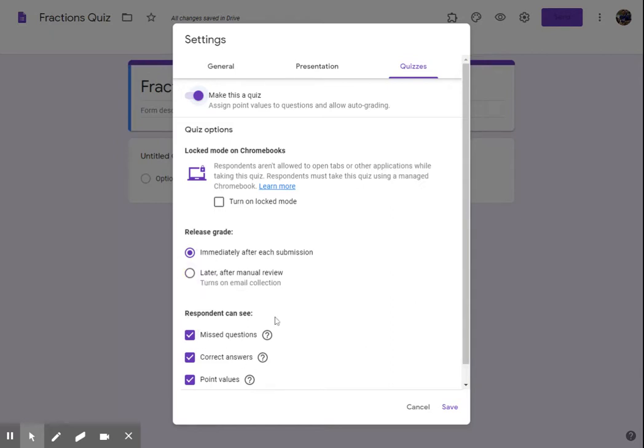Next, it says respondents can see, and this is going to be a preference thing after they're done. I usually leave on missed questions, but if it's something they're going to do corrections on, I'll uncheck correct answers. If you leave it on after they finish, it's going to show them the right answer to everything. And if it's a quiz that they can't do corrections on, you can leave that checked. That's perfectly appropriate. But anything they're going to do corrections on, I would uncheck.